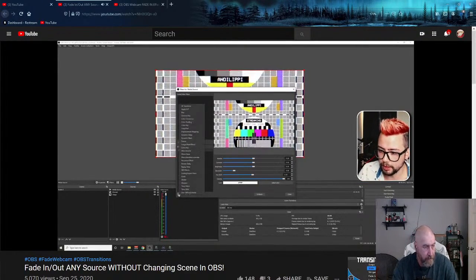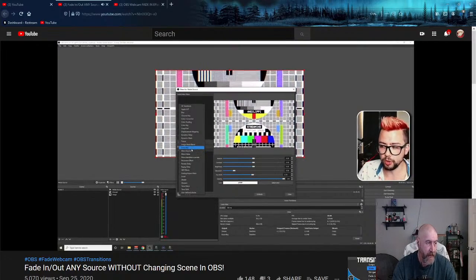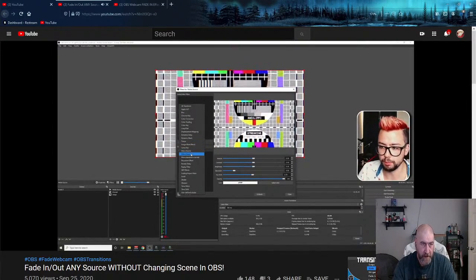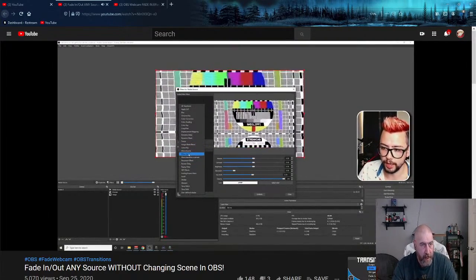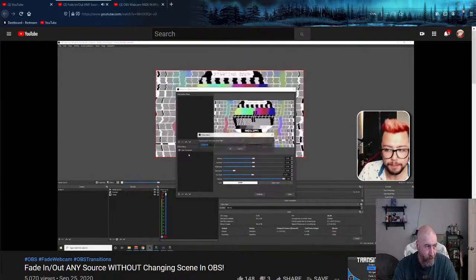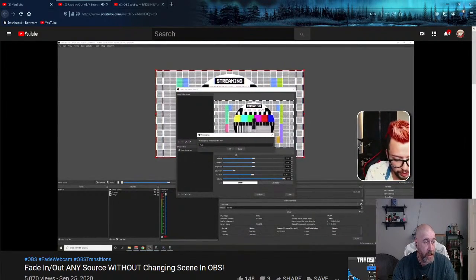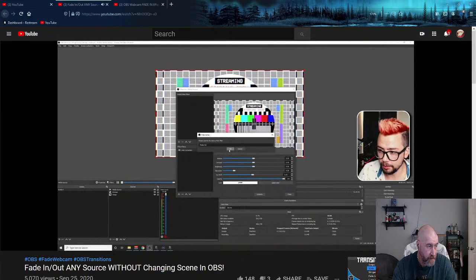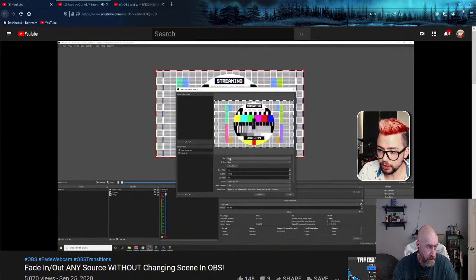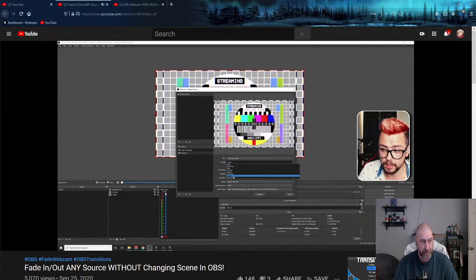So to do that, we press the plus sign, and if you install the Move Transition plugin, you'll have Move Source, Move Value, and Move Transition Override. We're going to be using Move Value. Not many people use this, and it is so powerful. So I'm going to call this Media On to say that we're turning the media on. The filter that we want to take control of is the color correction, and the setting is the opacity.